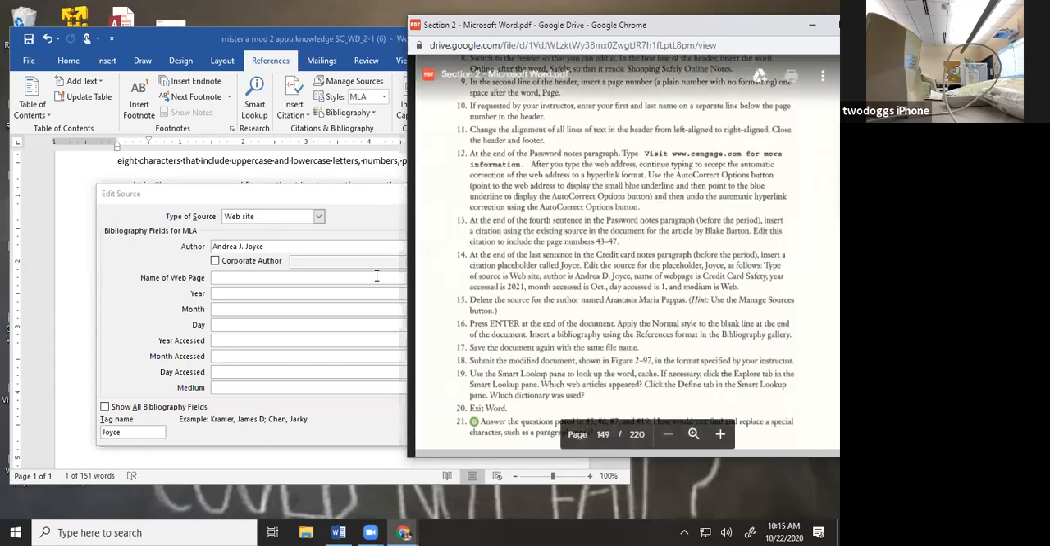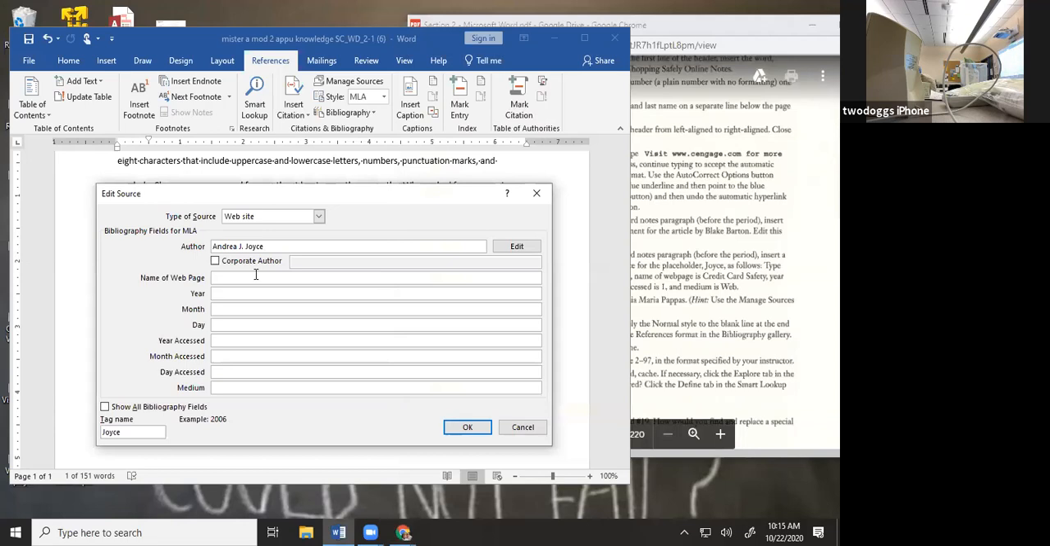Name of web page is credit card safety. So I'm going to type in credit card safety. And this is stuff that you're going to have to do when you write a paper, because you always have to cite your sources when you write a paper. The fact that I'm showing you this now makes Jill happy, because this is what you have to do for people like her.